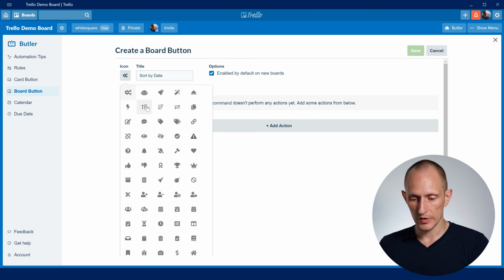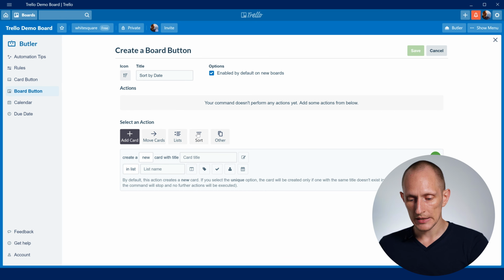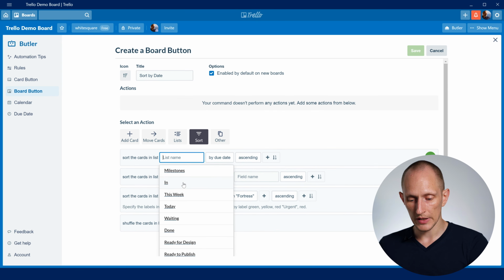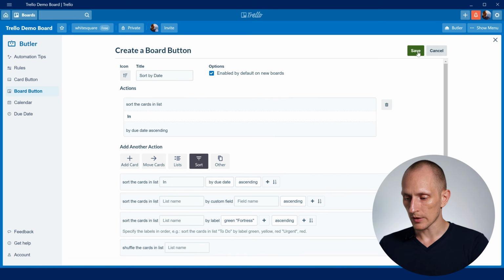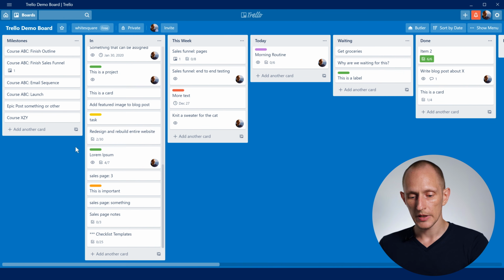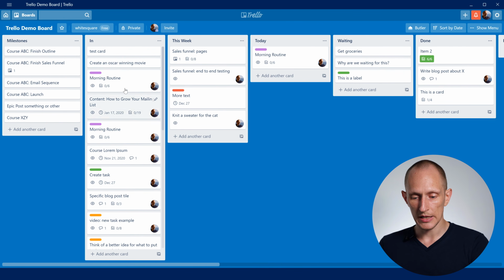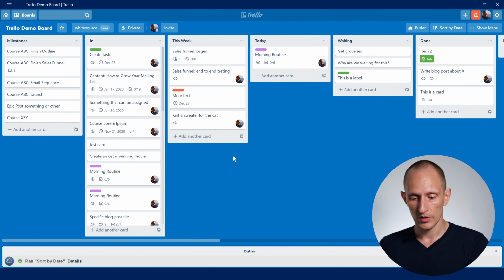And we can choose an icon here, then add an action. And we can say sort the cards in a specific list. So let's say in by due date ascending. And we save that. And what happens is this sort by date button appears. So here, if I have cards with due dates spread out through this list, I can hit sort by date. It will give me an indicator at the bottom here, and then sort the cards by due date.